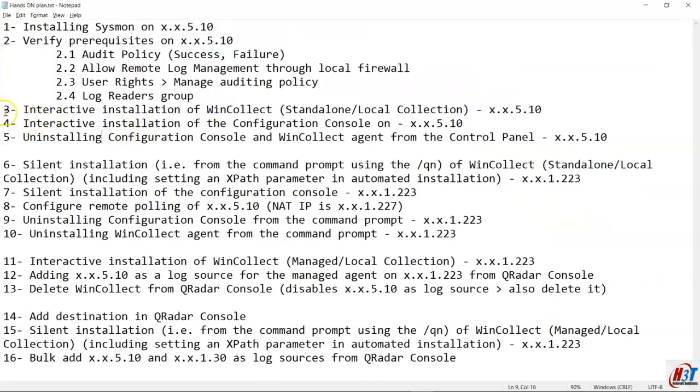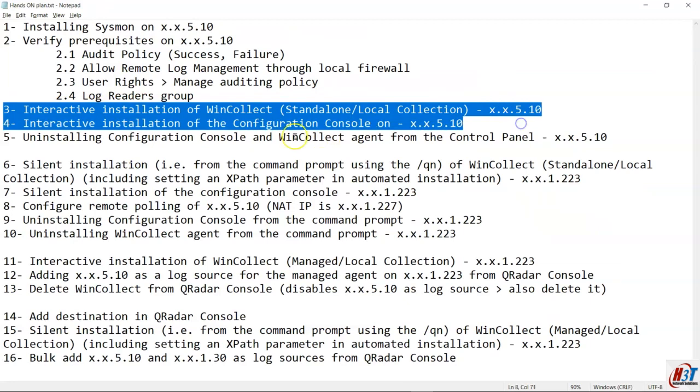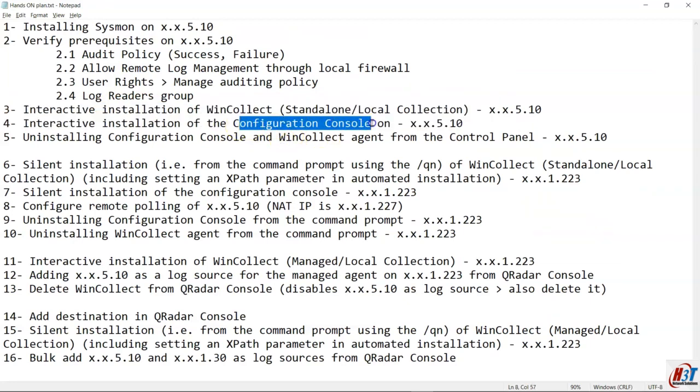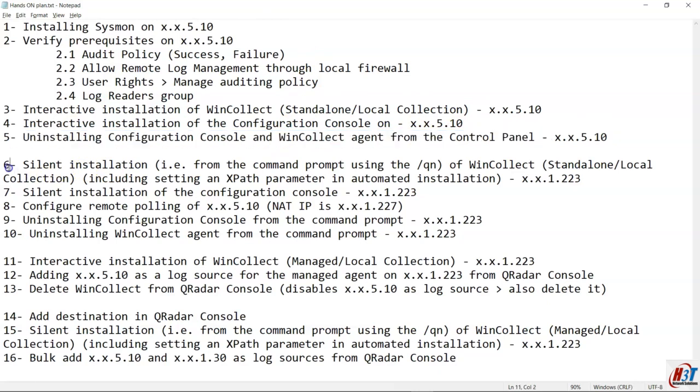Okay, so here we'll focus on the interactive installation of the WinCollect and the configuration console. And since we are talking about the configuration console, we are talking about the standalone mode of installation. And finally we will uninstall to clear everything and start over again from here.